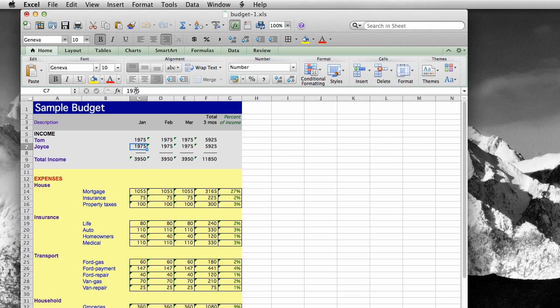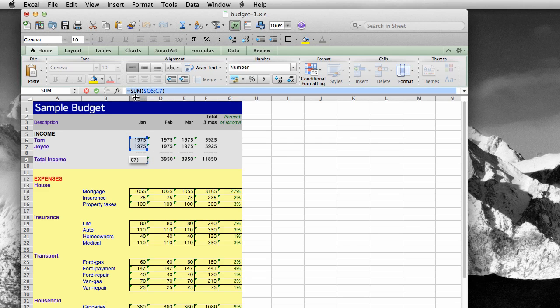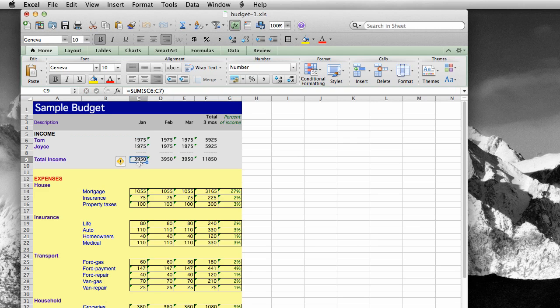And the spreadsheet now is designed here to calculate what their total income for January is. And so if you go down the column of January and over for total income, you'll find it's $3,950. But that number wasn't input by the user. That was actually calculated. You can see that up here in the formula bar. If I highlight this, you can see that the sum of C6 to C7 is what's going to be placed in the cell C9.